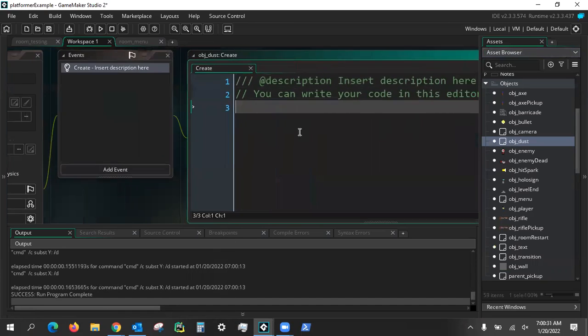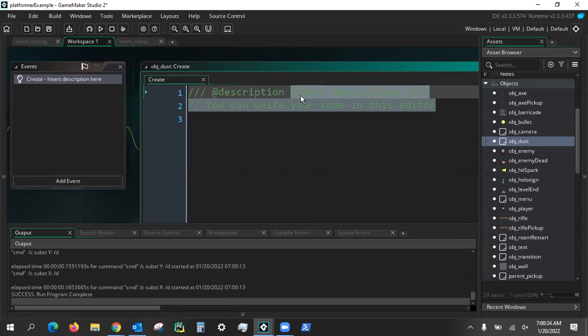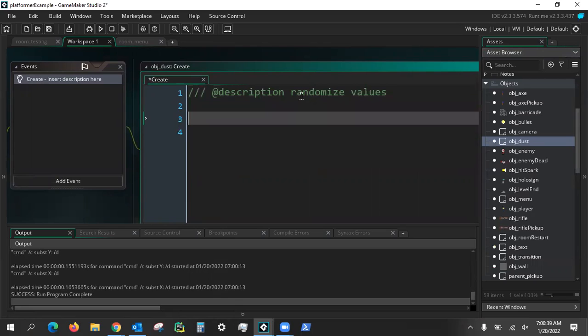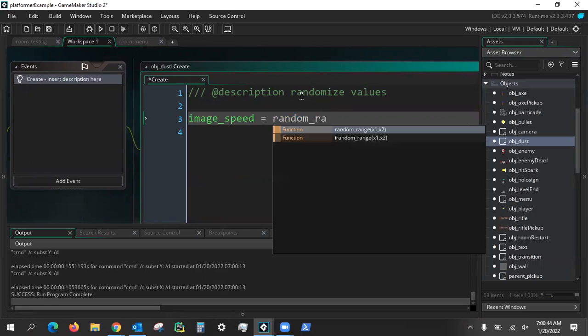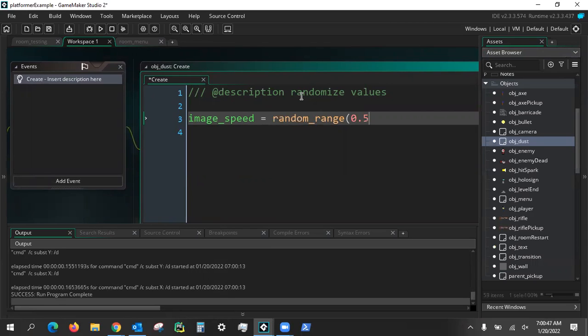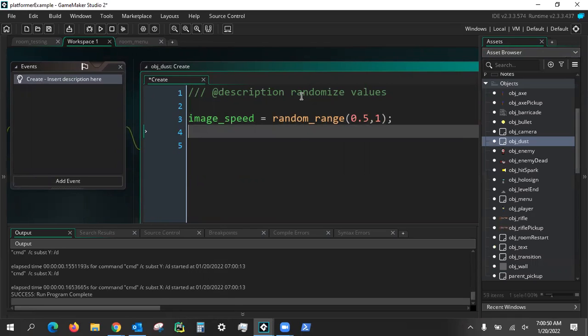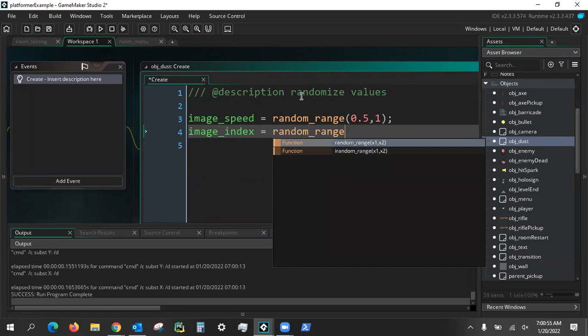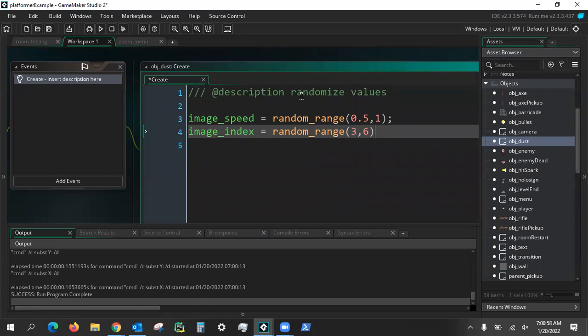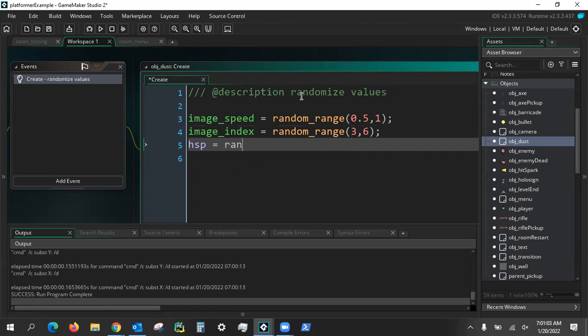The create event creates tons of dust values, randomized values. So our image speed, how fast is it going to be moving? Well, that's randomly based, random range. It'll be between 50% and 100%. We will also have image index. This will be within a range of 3 to 6. That way it just randomly picks one of the frames. Our horizontal movement speed is going to be random range between -2 and +2 pixels.